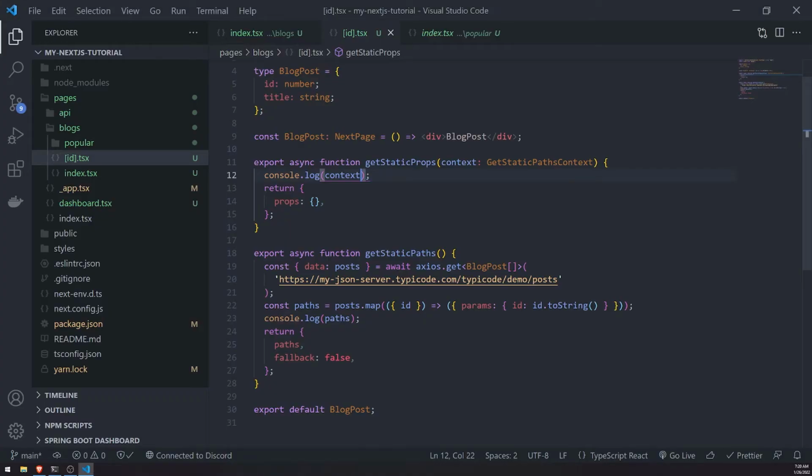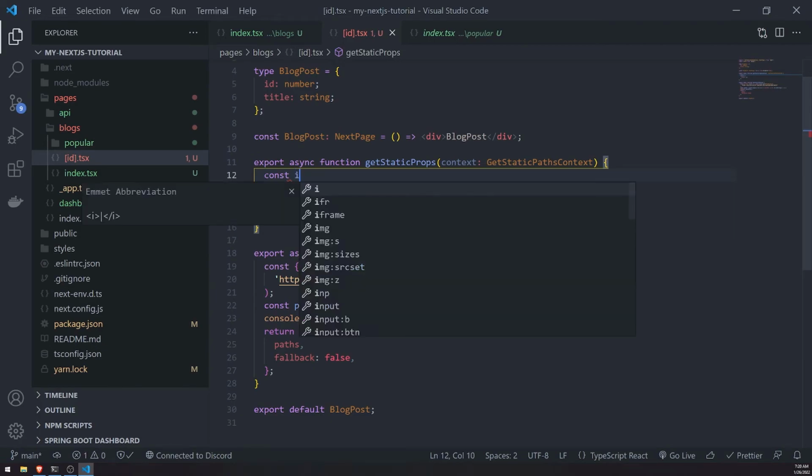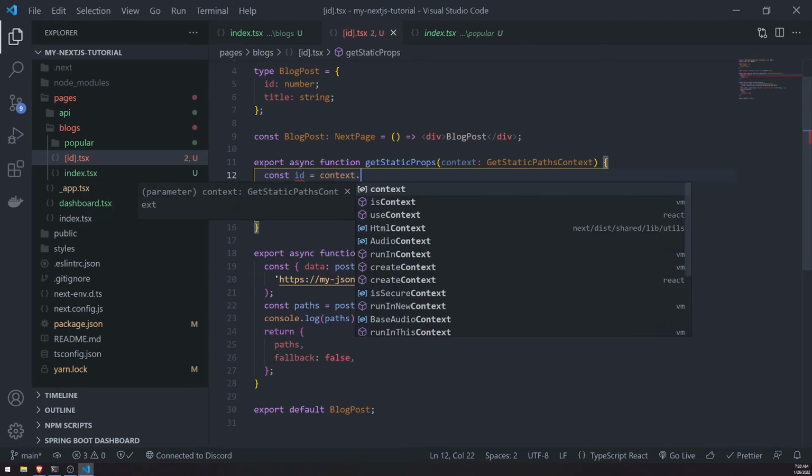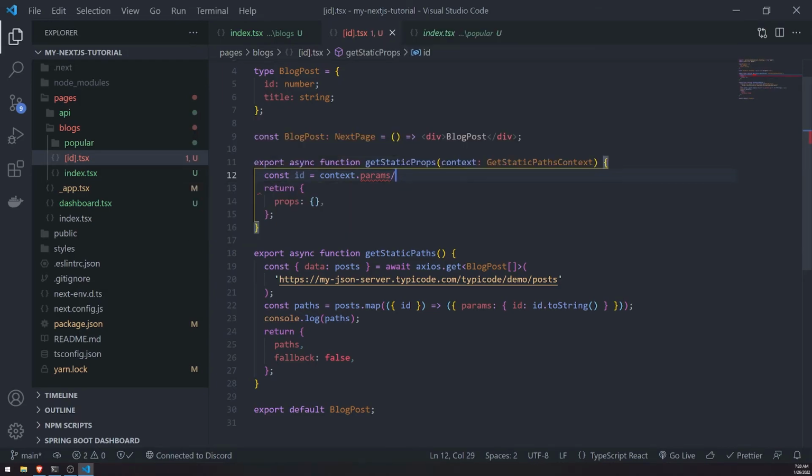Okay, so what we want to do inside getStaticProps, because remember, getStaticPaths is used for generating the paths, right? Inside getStaticProps, we're actually going to go ahead and fetch the individual resource itself. So what we're going to do is take the params. We're going to actually get the ID. So let me go and do const id equals context.params.id. Now it's going to complain.